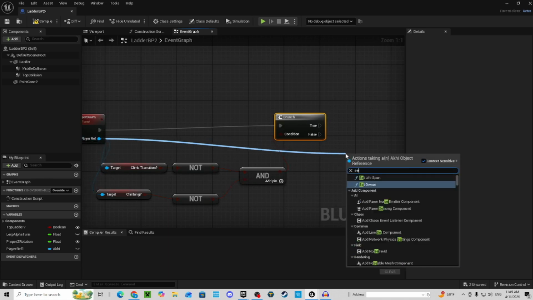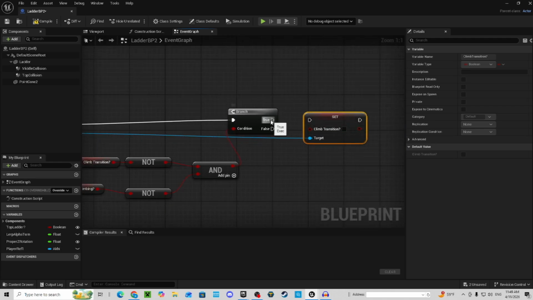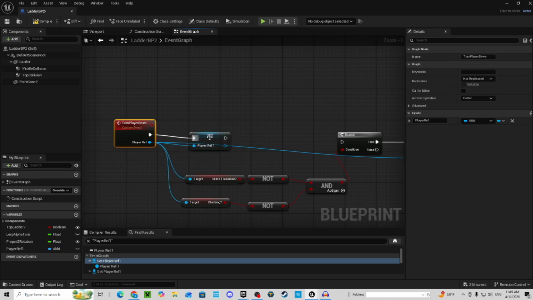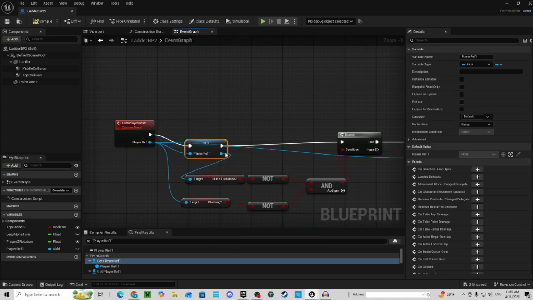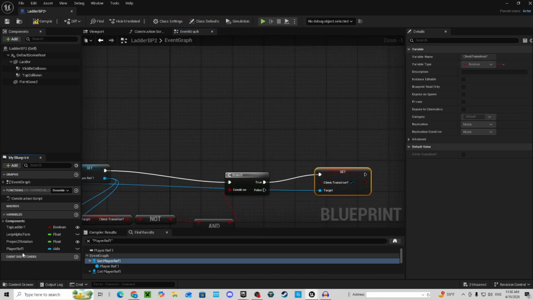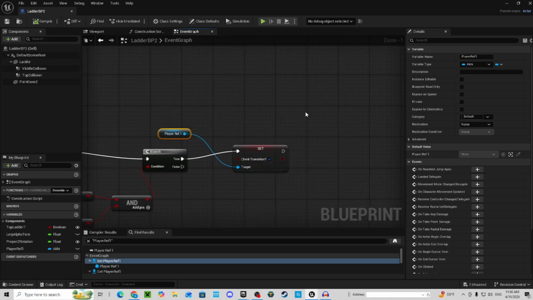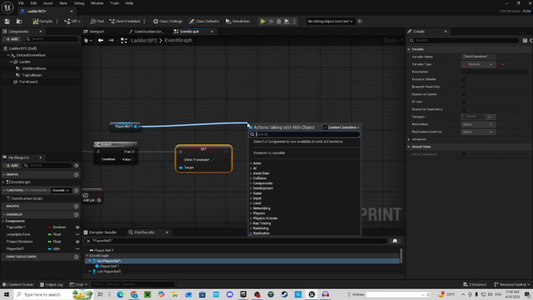Then let's go to set climb transition, because if that's false, we are going to start transitioning into our climbing animation. That's one thing I forgot. We're going to set our player reference, and we can go ahead and replace these, keep it nice and neat. Get player reference, boom, boom.